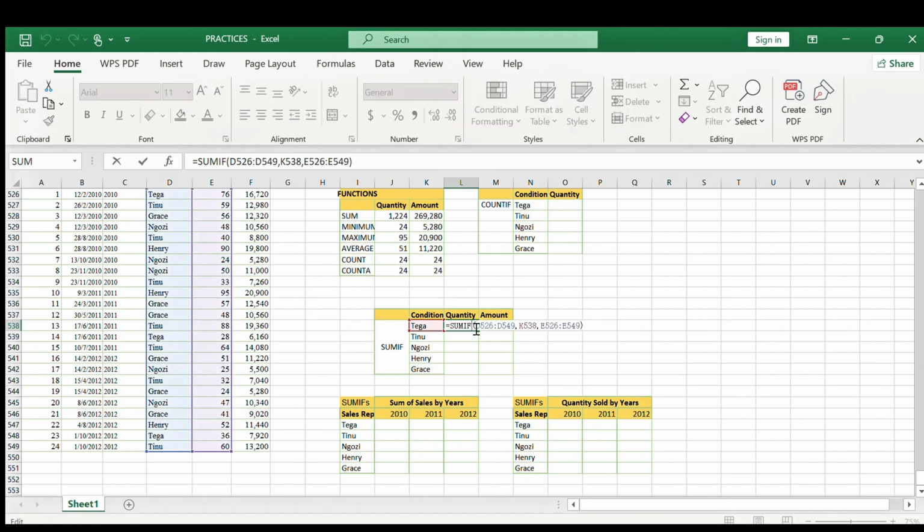Remember when we did the relative reference, how we can lock ourselves. If you look at this place, I'm going to lock because we are referencing all the same range. I'm going to lock this D526 to D549, Control F, Shift F4. I'm also going to lock here because if I drag down, it might be altered. So I'll lock it.